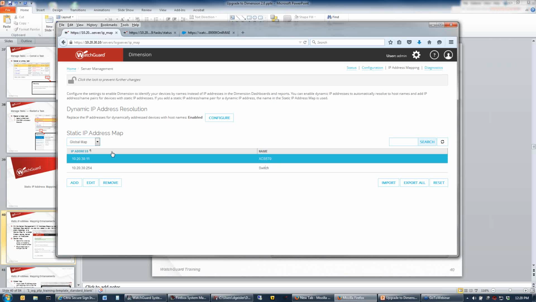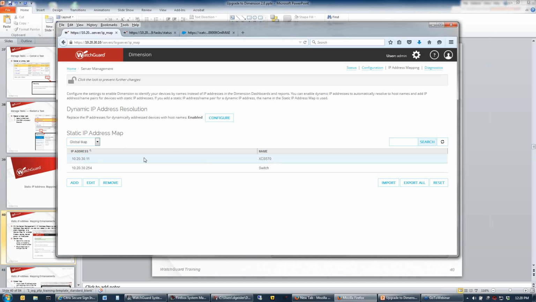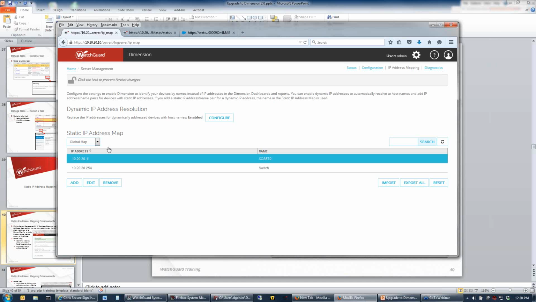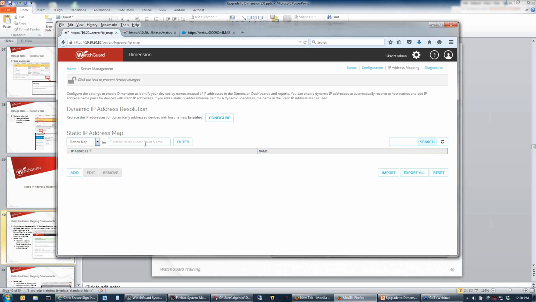Now, these maps have always been global. And so in version 2.0, what we've given you the ability to do is do maps on a firewall by firewall basis. So you have a global map that if you want it to appear across all of your firewall reports, you can set it there. Or you can do an individual device map, and you can set up a device IP address mapping.